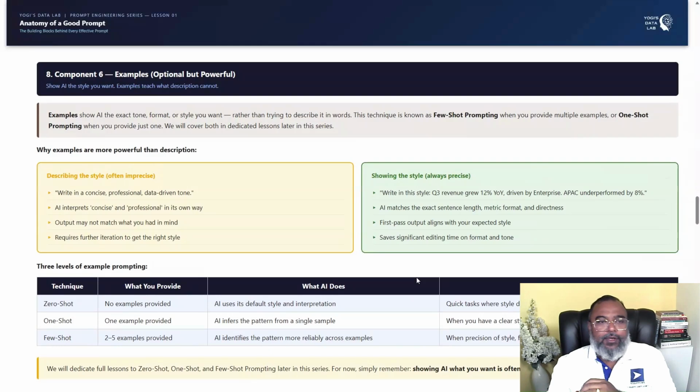The last component that we are going to talk about is examples. Now, examples is completely optional, but it is one very powerful addition to any prompt. If I give an example to a prompt, the prompt tries to understand exactly what is the pattern that it has to follow to give you a result. So there are three types of prompting: zero shot, one shot, and few shot, where you don't give any examples, you give one example, and you give a couple of examples.